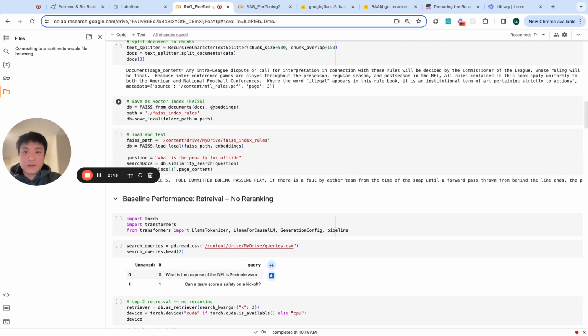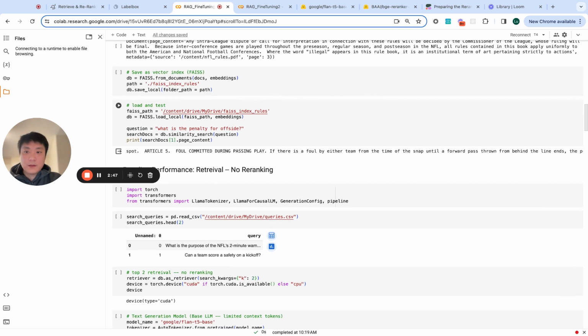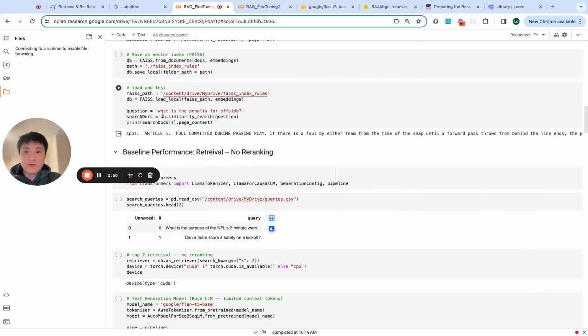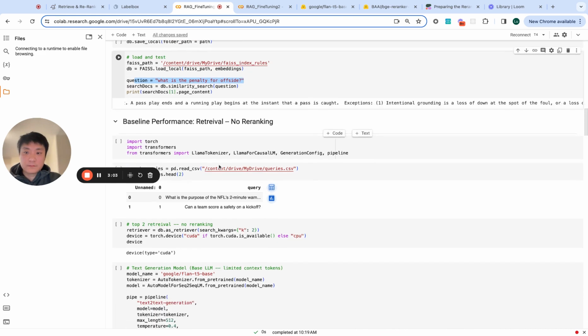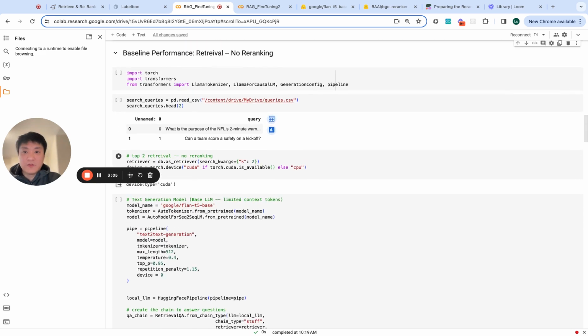We'll save it as a vector index. You can save it into your vector DB as well, and we can test this out to see how well it performs. Here's a sample query that I might want to ask a chatbot, and you can see that the most relevant result consists of this chunk of text right here. So let's go ahead and evaluate the baseline performance: retrieval with no re-ranking for our NFL documents with this set of embedding model and baseline LLM model.